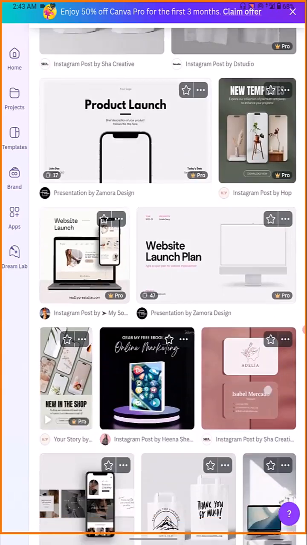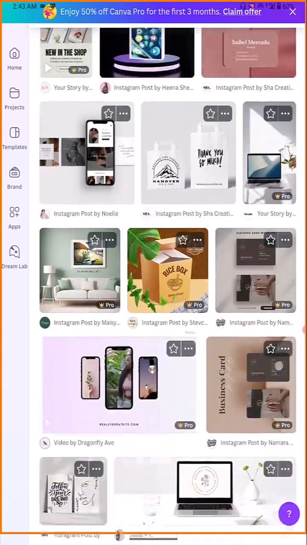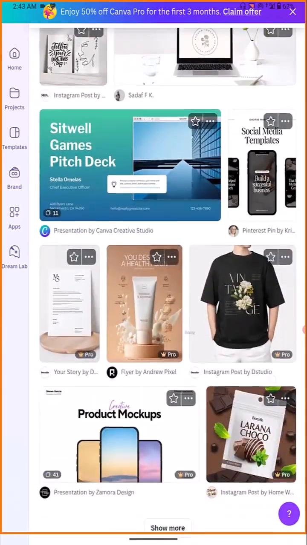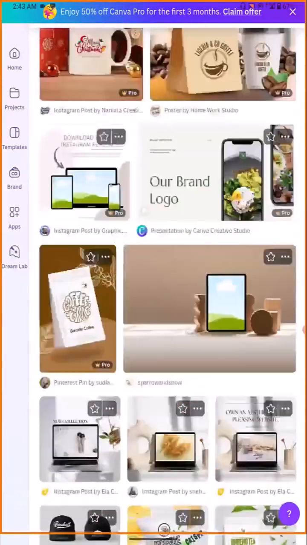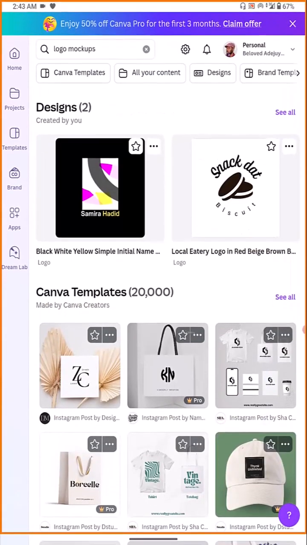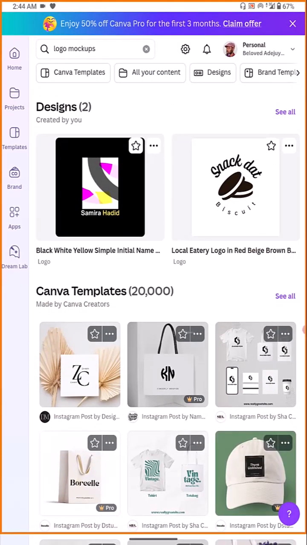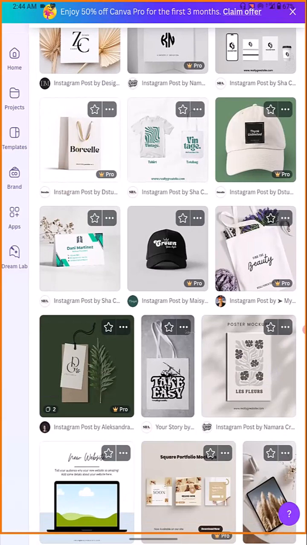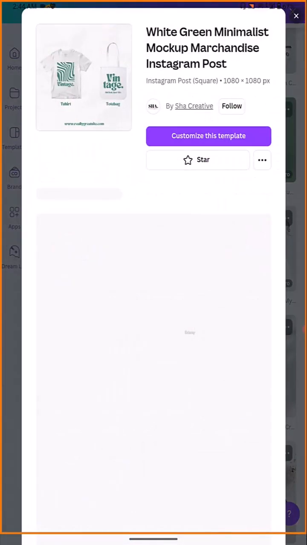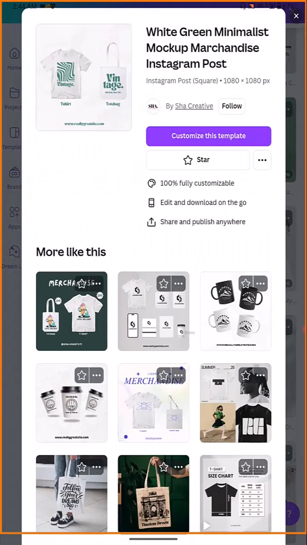I'm going to just keep scrolling to see if I could see any, but I've not been able to see any. So what I want to do is create a custom one. I'll choose any of these mockups, then I'll create a custom mockup here. I'm going to customize this template, and having customized it, I'll be able to see how to bring in the logo.